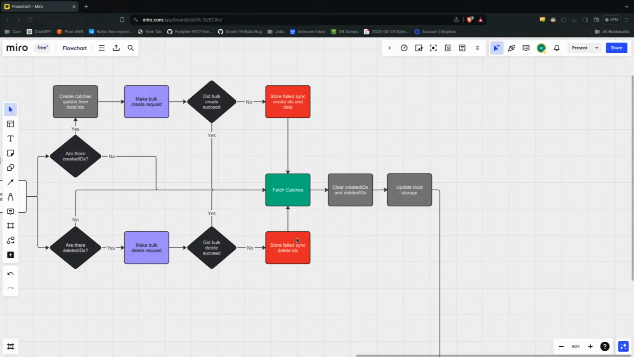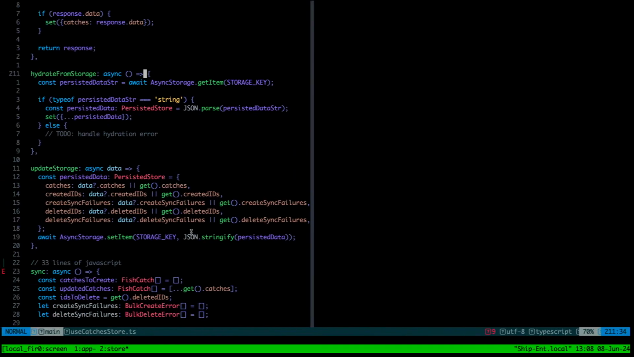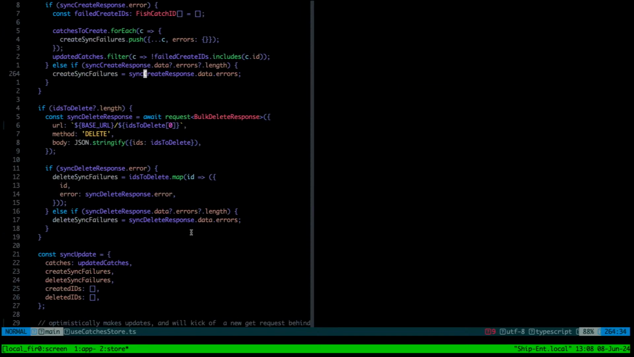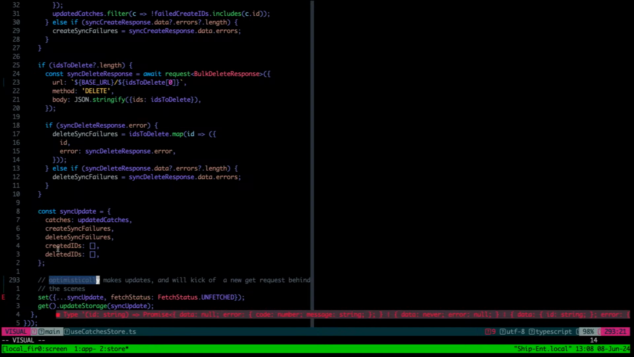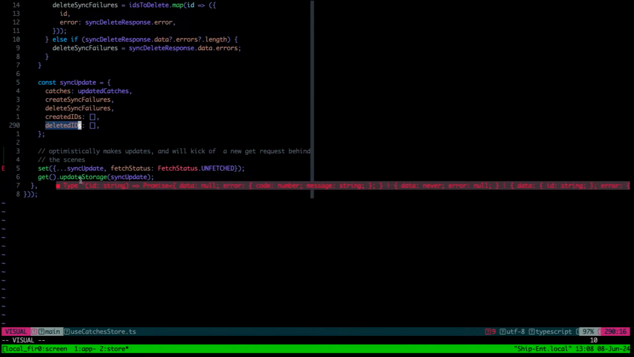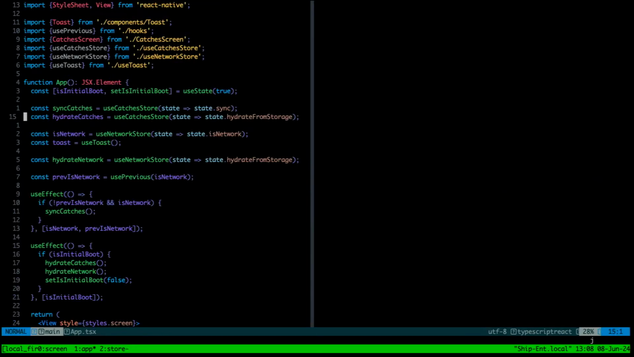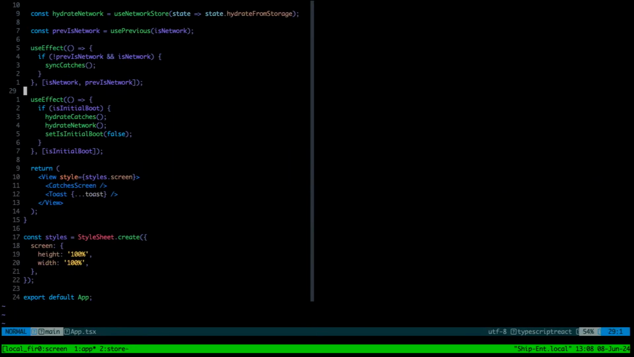And once that's finished, it's down here at the bottom. We go ahead and we reset the created IDs, the deleted IDs, and we actually go ahead and set fetch status to unfetched. And what that's going to do is, coming over here, we just have a useEffect listening for, oh, not that one, screen.